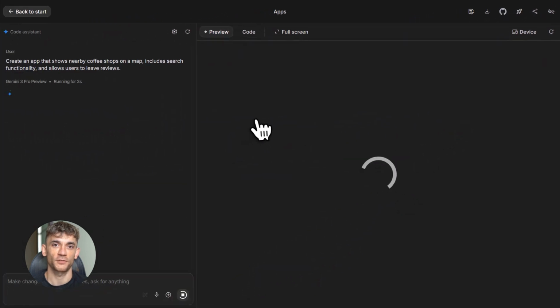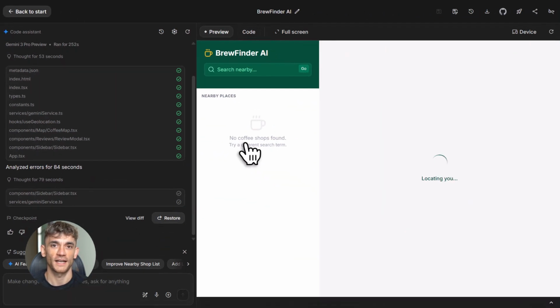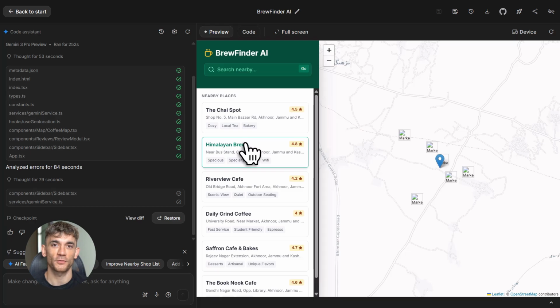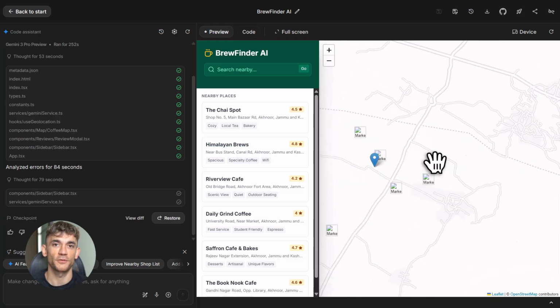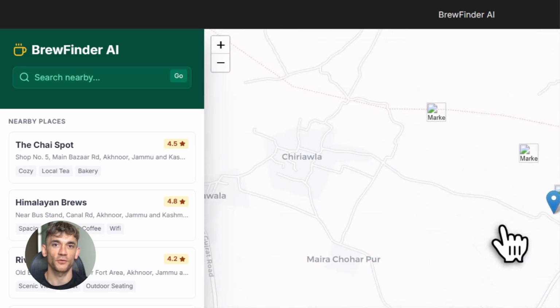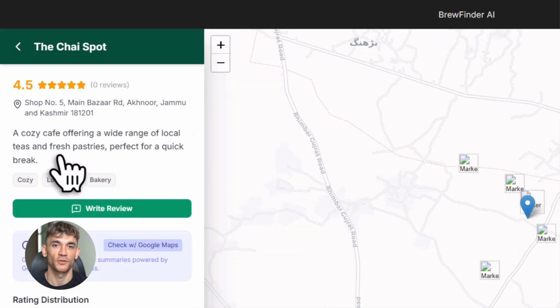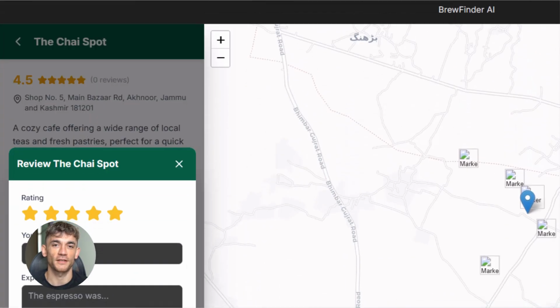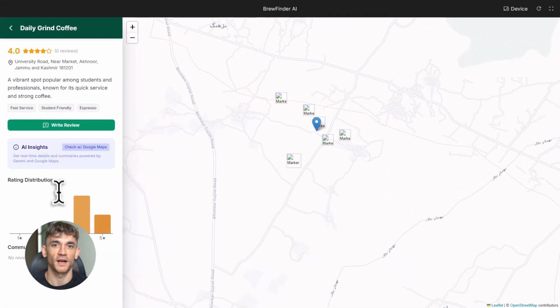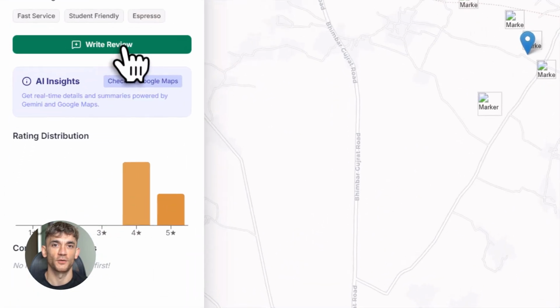And Gemini 3 built it. It integrated Google Maps, it added search functionality, it created a review system, it made the whole thing interactive. The map showed nearby coffee shops, you could click on each one, read reviews, leave your own review, search for specific shops, all from one prompt. This is where vibe coding becomes powerful. You're not just building demos, you're building real tools, real apps, things that solve actual problems, and you're doing it in minutes, not months.